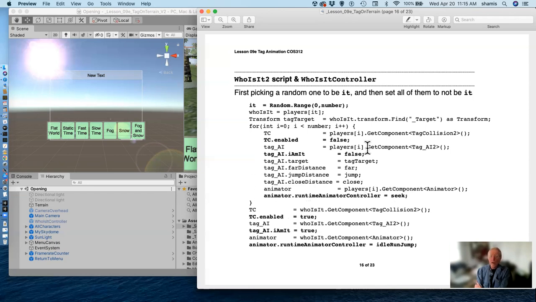So all of them now have their TagCollision turned off, their Tag AI set to be false, and their animator controller set to be seek. And then I'm just going to go ahead with the one that's it, accessing its TagCollision, turning it on, so only the one who's it has an active TagCollision script, and I'm setting its I am it to be true.